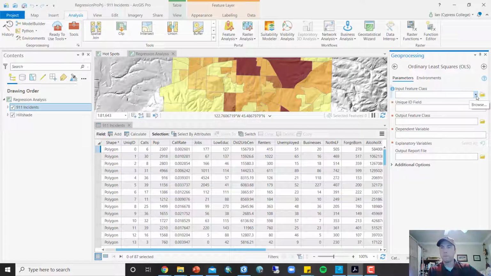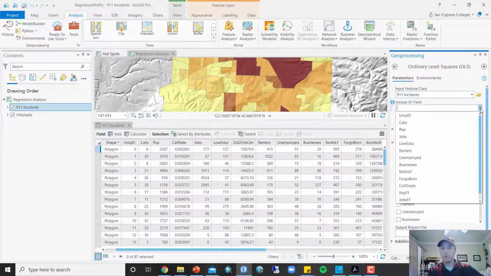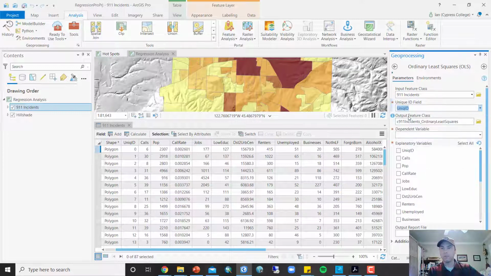Okay, so for input feature class, go ahead and choose 911 incidents. For unique ID field, it's going to be, surprise, unique ID. For output, you can go ahead and call it OLS pop results. Okay, and this is the key step here, dependent variable. This is the variable that we're going to be testing. The dependent variable is going to be calls.